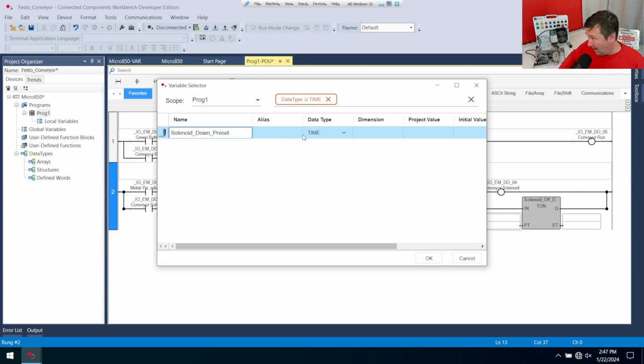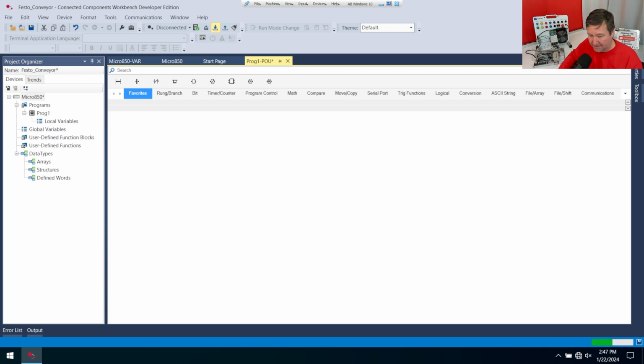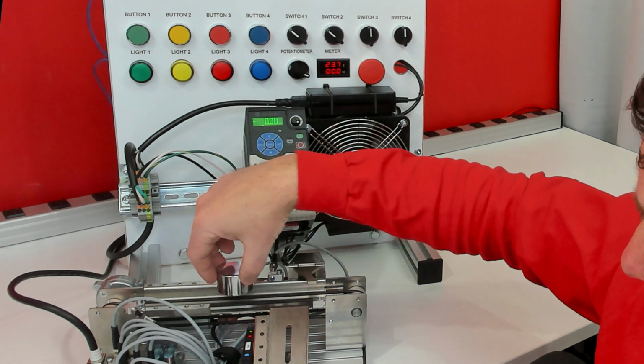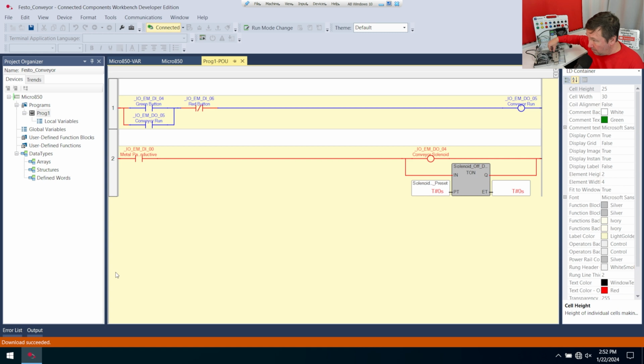And it defaults to the right data type of time, so we'll put that in. And then temporarily, we're going to take this front branch back out, so we can understand how this timer works and what we can use on it. So go ahead and download this. Now, when I put the metal part in front of the sensor, our solenoid goes down and we're immediately getting the Q bit. And the reason we're immediately getting the Q bit is our timer preset is at zero.